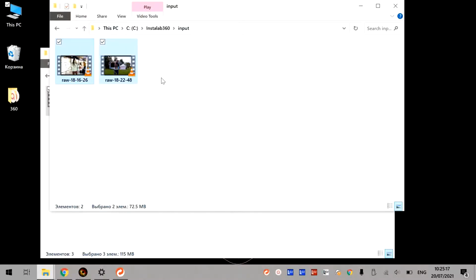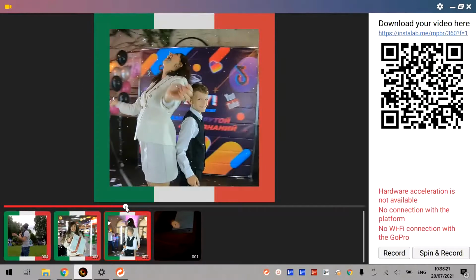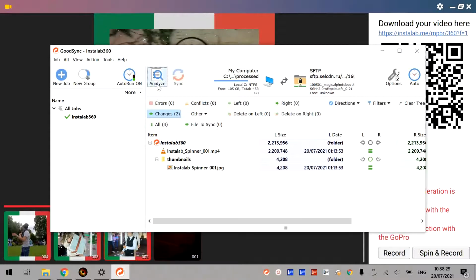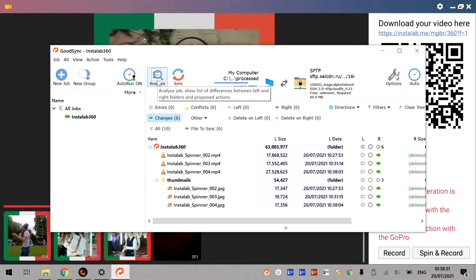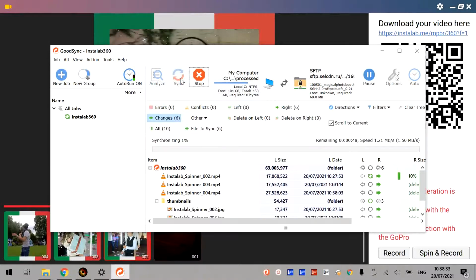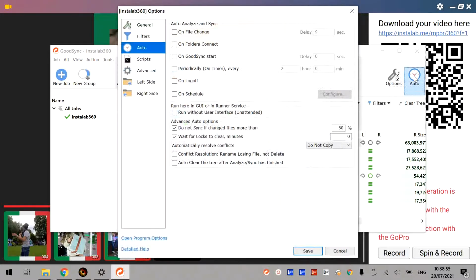The first one disappeared already. That's because it's being processed. See the progress bar here? Now that all the videos have been processed, let's upload them to the cloud as well. Go to the GoodSync, Analyze, Synchronize. If you don't like doing it manually, you may set the timer up.